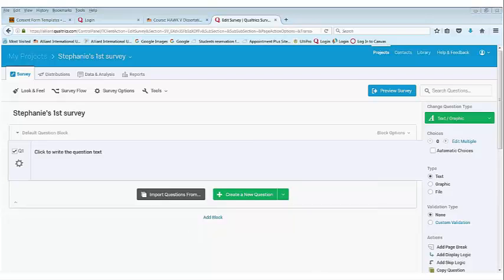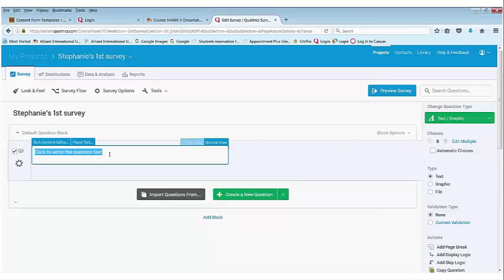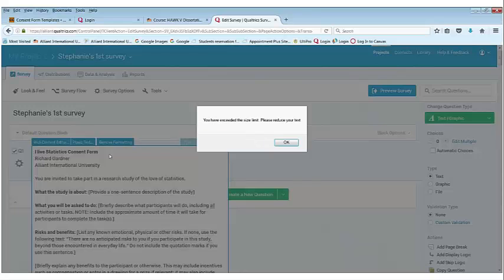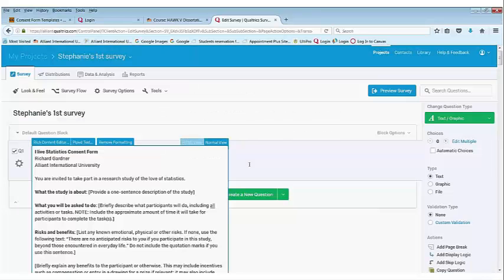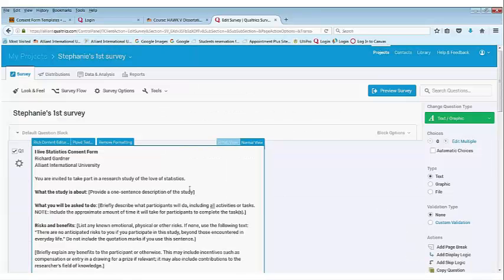Now, I have a consent form already. I'm just faking it here. And one of the beauties is it cuts and pastes very nicely from Microsoft Word back into this thing. You just double click it until you get the white box. You hit Control V. And you get error messages all the time. Don't believe them. So the name of this is the I Love Statistics Consent Form.